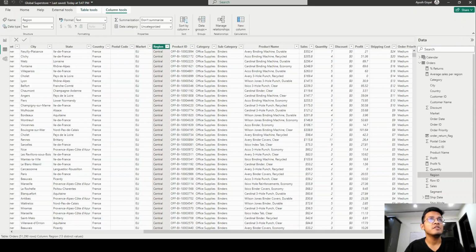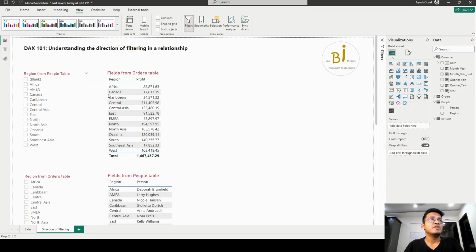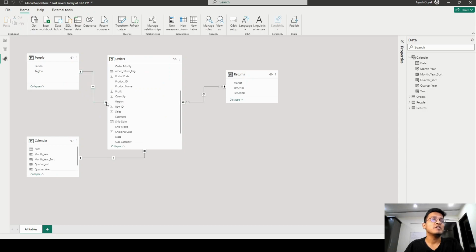So this means that if you have duplicates, then any relationship connected to this column will always be a many side of a relationship, because one value is repeated many times, right? On a one side, one value is only present once, whereas on a many side, one value is repeated many times, right? So that's why this relationship here is called a one-to-many relationship.